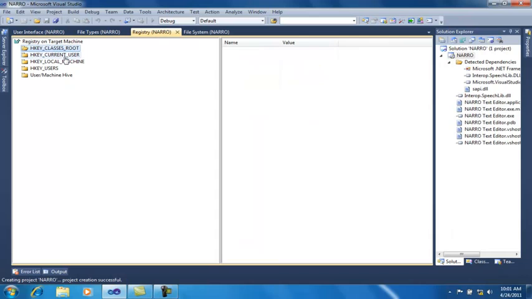Now coming to registry editing, I don't want to add any registry keys to the user's registry, so I'll not change anything over here, but you can right click and add a new key to any registry you want.